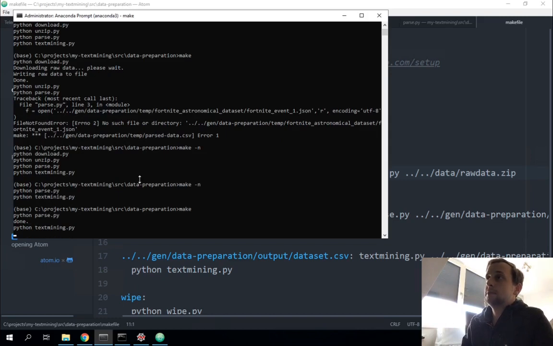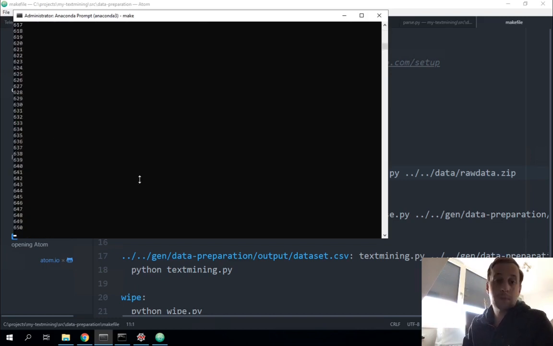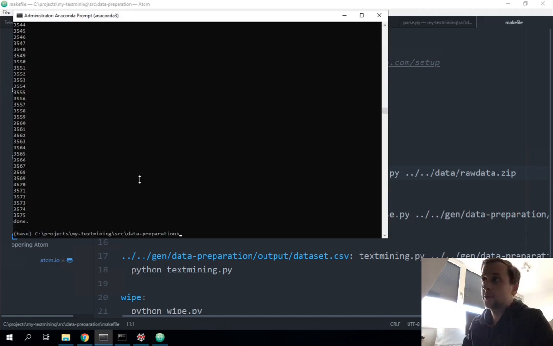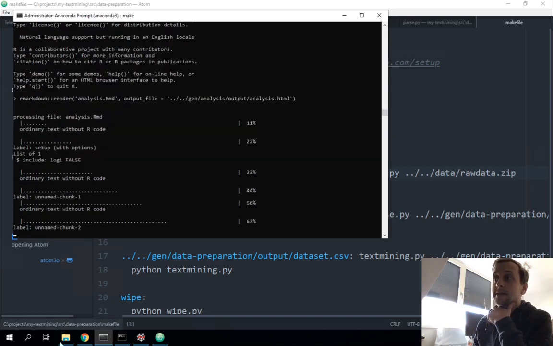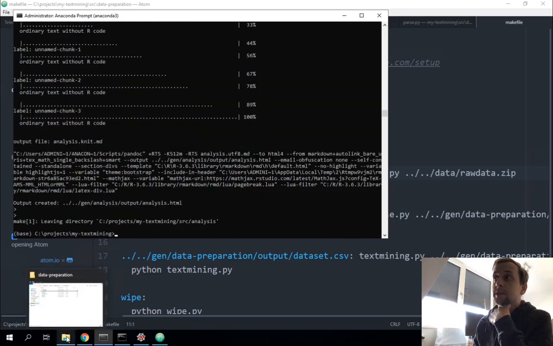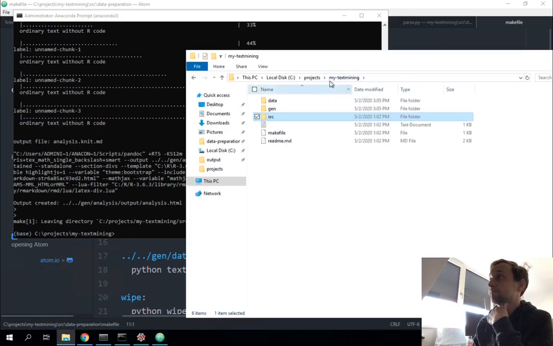So I type parse and text mining, and all of my tweets are now getting in. And with Trump tweets, you always have a lot of them, so I'm curious to see how many there are. Well, it's just 3,500. That's not a lot. And again, I can navigate to the root and also type make here. And now my entire analysis is reproduced for this new data set.